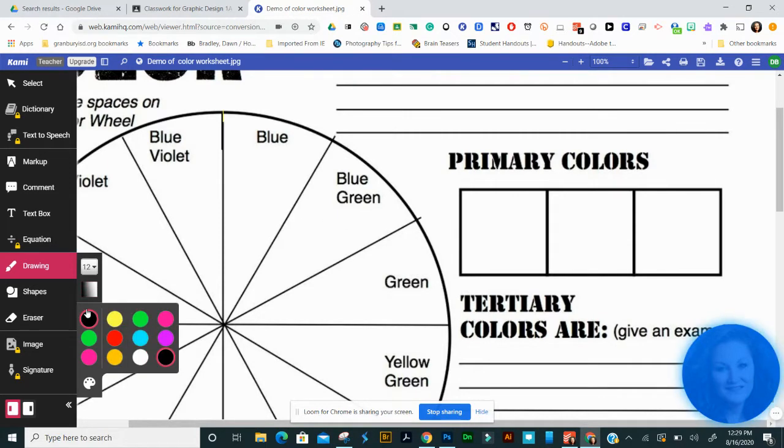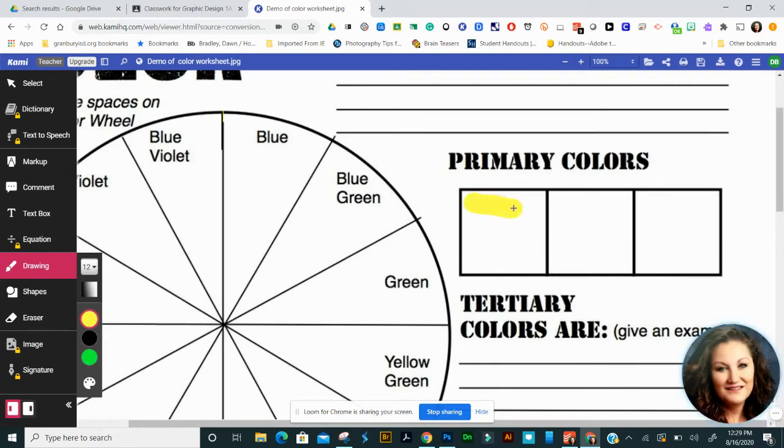The first thing I noticed that I run into a problem with is that all of my primary colors are not listed here. The first one is yellow, so I'm going to paint that in with my yellow. I don't have to worry too much about getting to the extreme edges because in this particular worksheet, I would tell you not to worry about it. The next thing I'm going to do is red.